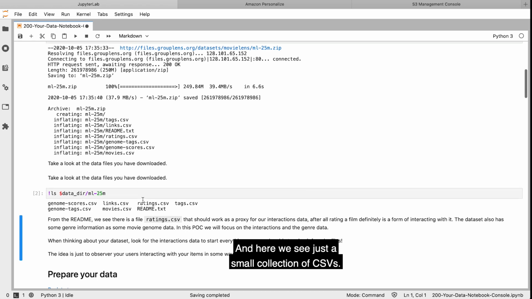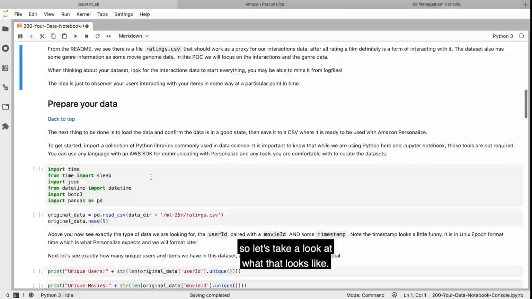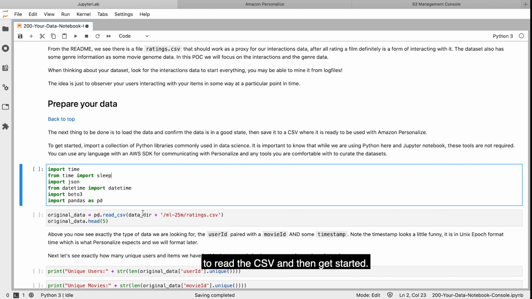And here we see just a small collection of CSVs. The ratings happens to be the one that includes all our interactions, so let's take a look at what that looks like. First, we'll need to import a few Python libraries, and then use Pandas, which is a data frame library for Python, kind of a data science library, to read the CSV and then get started.